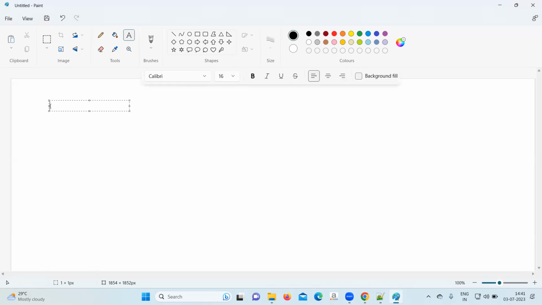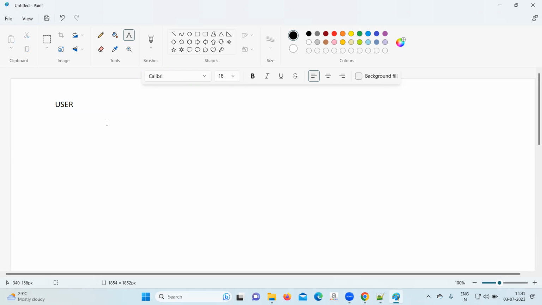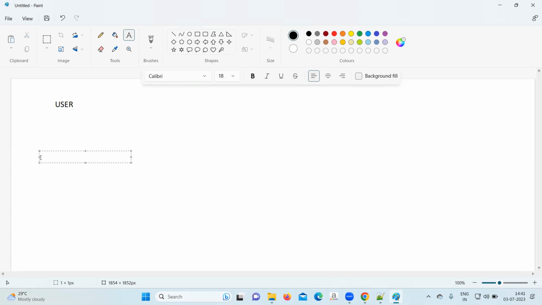First, let me write here, a user. Is the font size okay, or should I increase it one more point? I should make it 18. So a user wants to open a website. What will this user do? The user will open any kind of web browser, and in the web browser, the user will type the website URL.